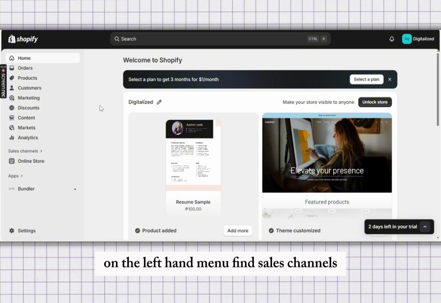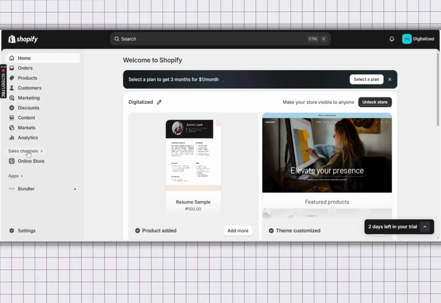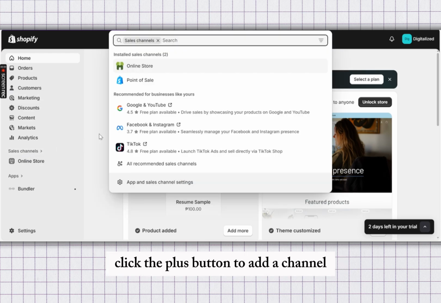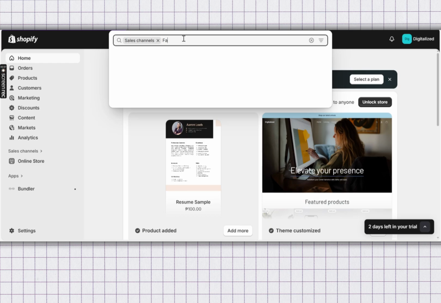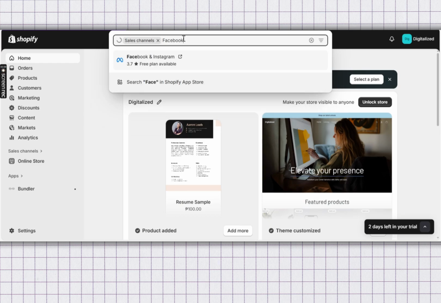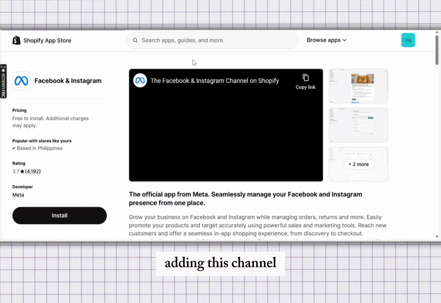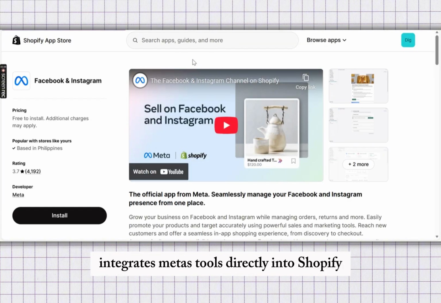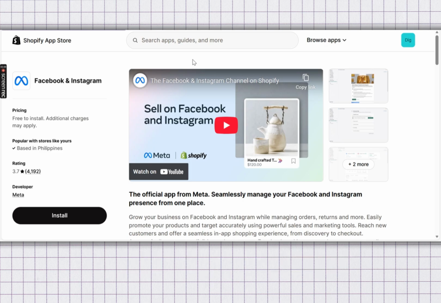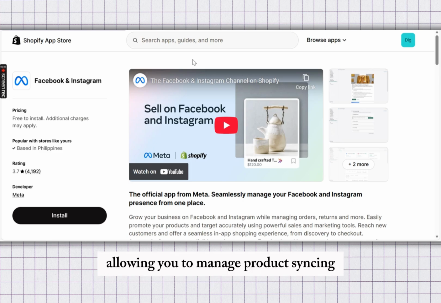On the left-hand menu, find Sales Channels. Click the plus button to add a channel, then select Facebook and Instagram. Adding this channel integrates Meta's tools directly into Shopify, allowing you to manage product syncing, shop settings, and approvals all in one place instead of switching between multiple tabs.